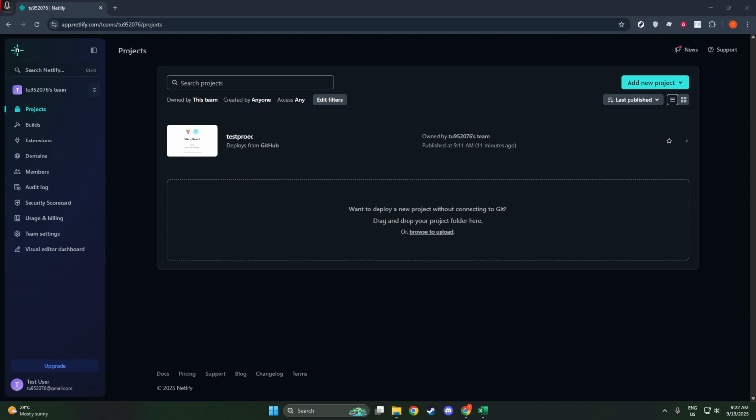Once you're logged in, you'll want to navigate to the site dashboard for the particular site you wish to connect your custom domain to. This will be your starting point for all domain-related settings and modifications, so it's essential to have the correct site in focus before you proceed.